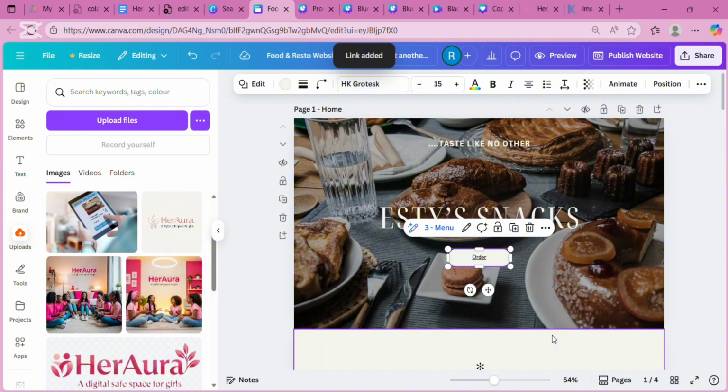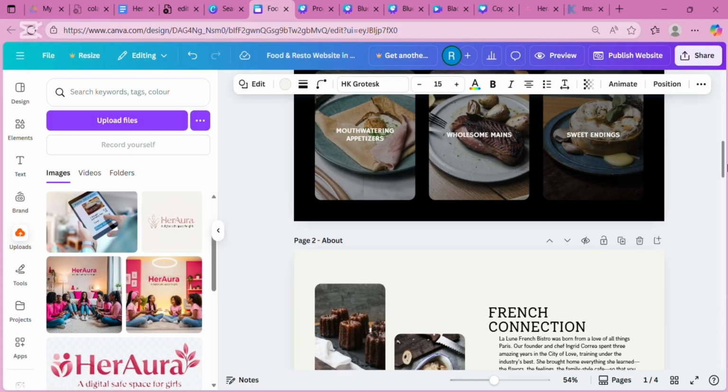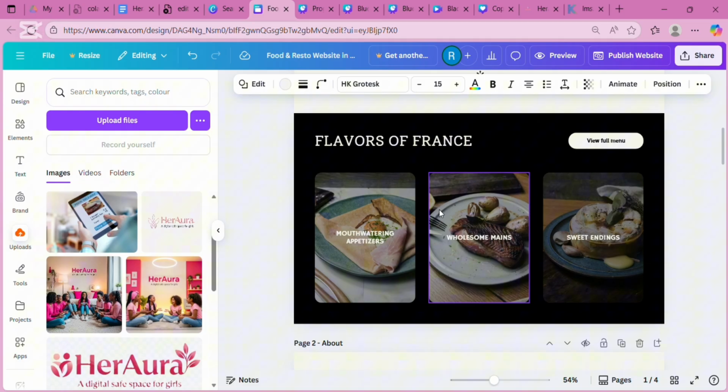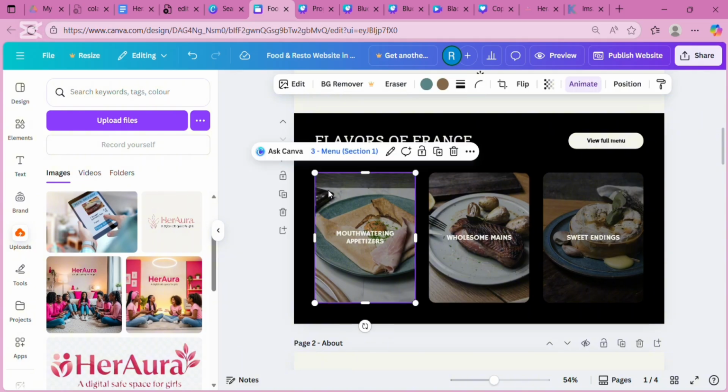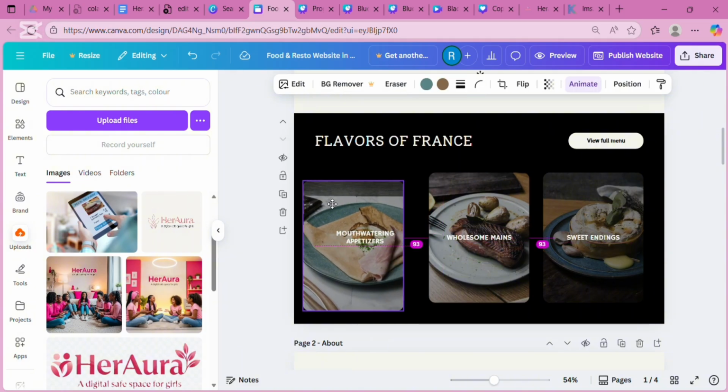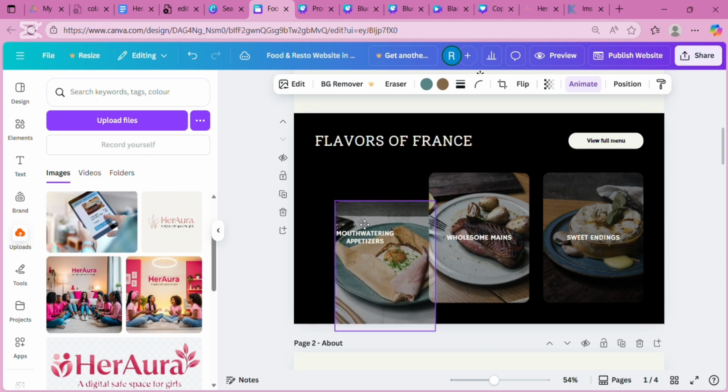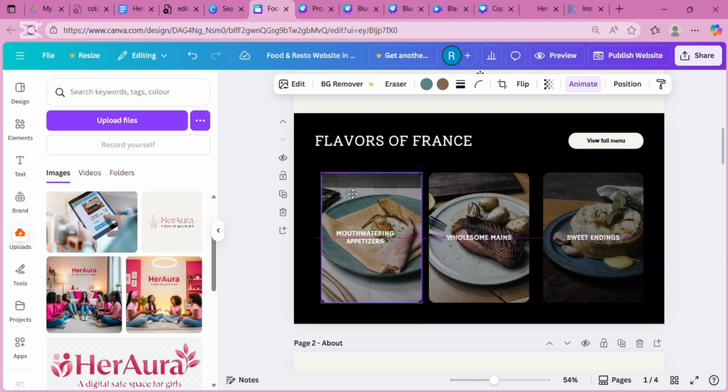See, it's going to take the user to the menu. So I'm going to add it. So now it has been linked. The link has been added. Before we move on to the next session, I'm just going to apologize for how this thing is behaving. I know it might look confusing.